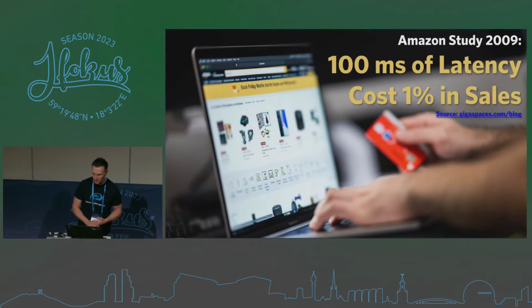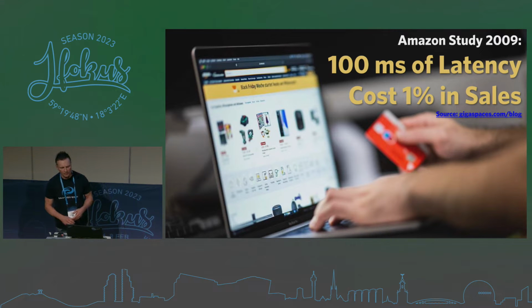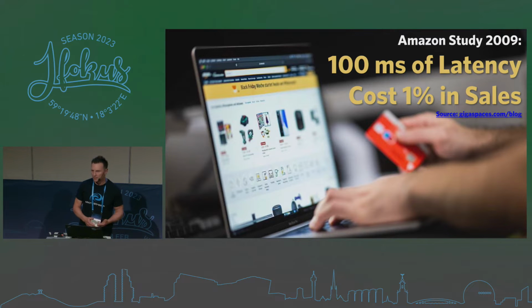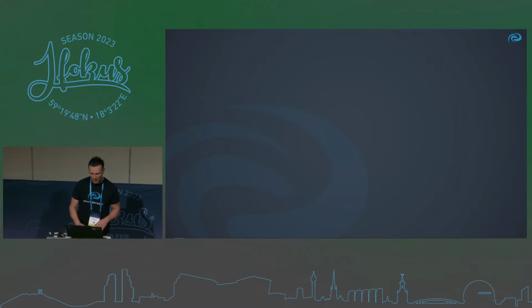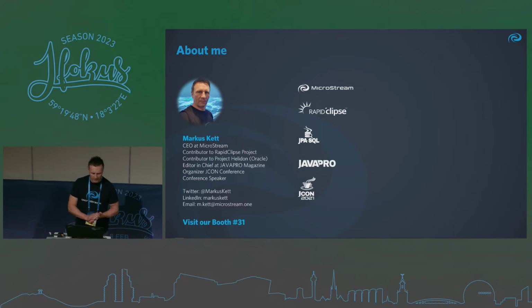And it's a super interesting study from Amazon. They found out that 100 milliseconds of latency cost them 1% in sales. So latencies are very expensive, so we try everything to get the best possible performance and try to eliminate latencies. And there was one guy at our booth, and he said, we urgently need the best possible performance. My name is Markus Kett, CEO and co-founder of MicroStream.